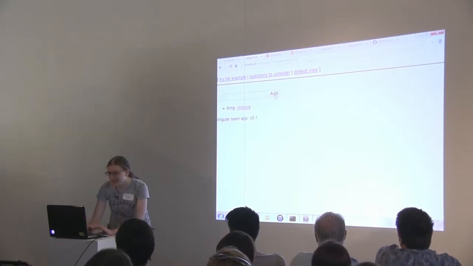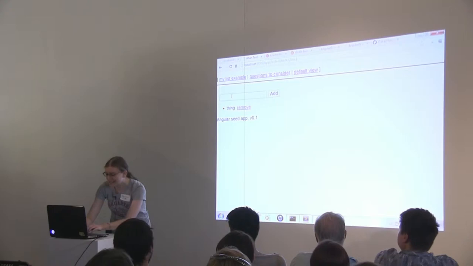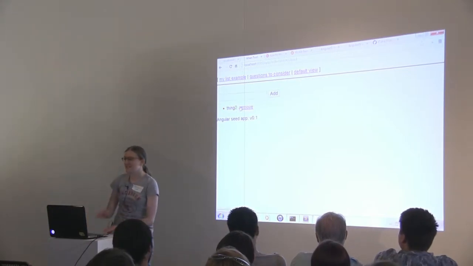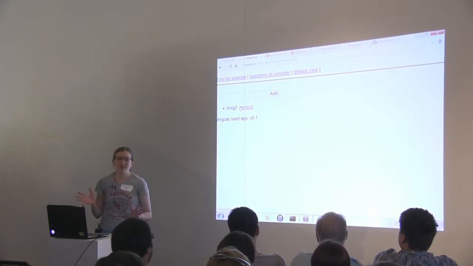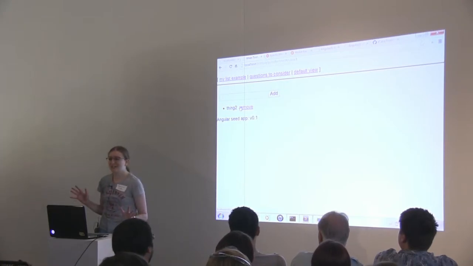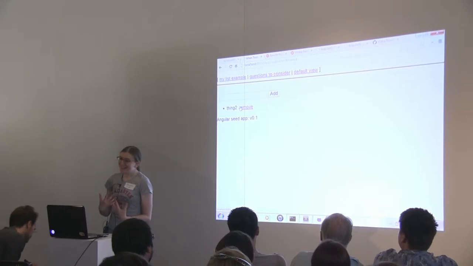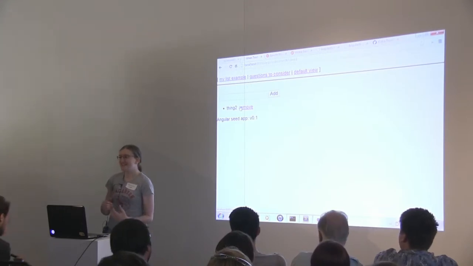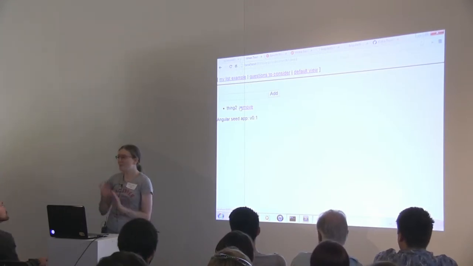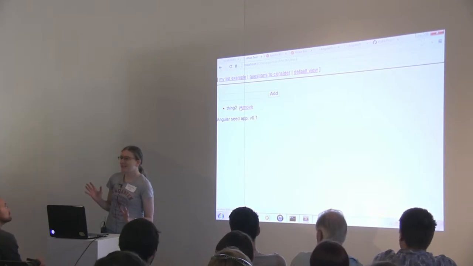I can add things. I even made it so that it clears out the text field after I enter the data. And I can remove things from the list. So same behavior, but totally different ways of coding it. And my conclusion is that Angular is by far the best way to go in this situation.